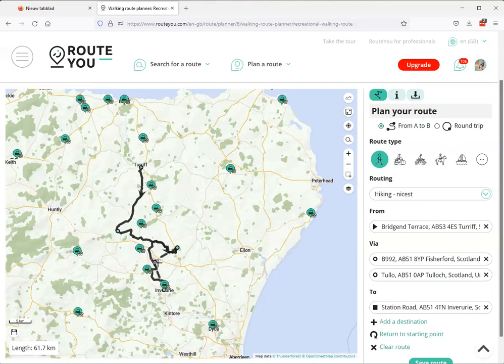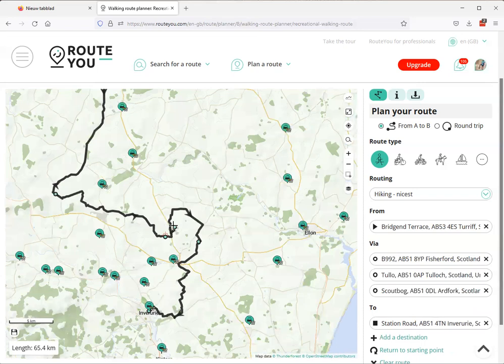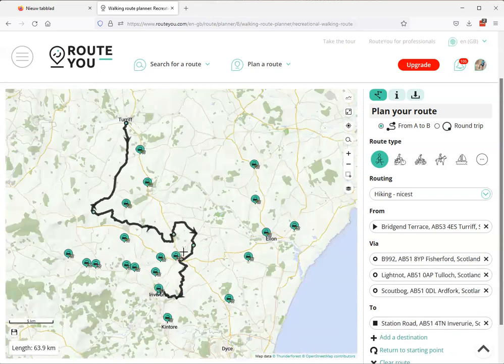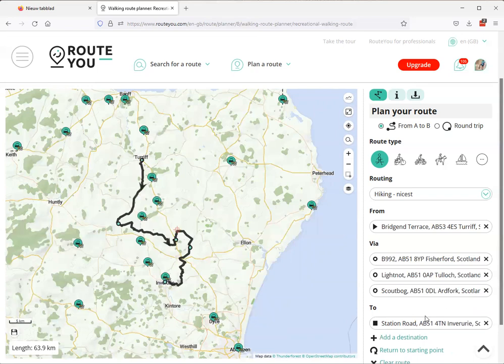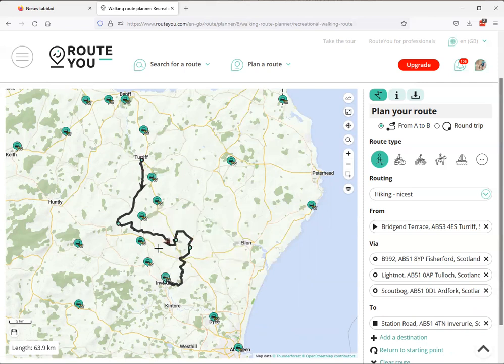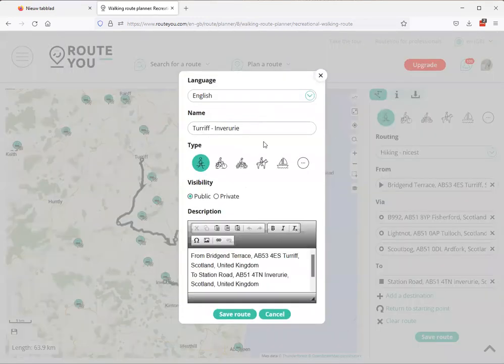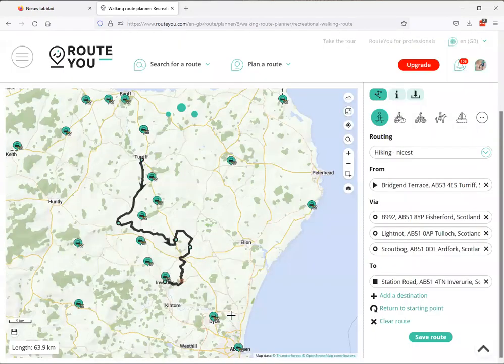In this case, I want to make it a round trip, voila. And that's a bit of a challenging walk now of 64 kilometers. But that's how you can do it. I can also add this point of interest to the route, and you can keep on doing that. I'm going to stop here. I'm happy with my route, save my route. I would advise you to give a better title and a better description, but you don't have to. And here I save the route.